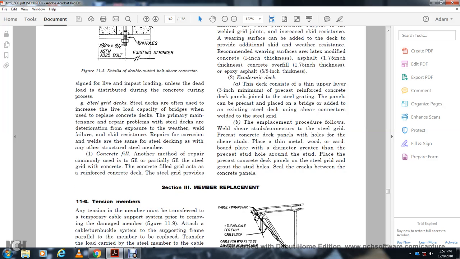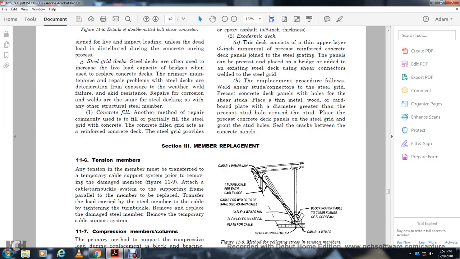The placement procedure: weld the shear studs to the steel grid, then properly place the precast concrete deck panel with a hole over the shear stud. Use thin metal or wood and a carrot board plate with a diameter greater than the precast stud hole around the stud. Seal the precast concrete deck panel with the steel girder through the stud hole, and seal the cracks between the concrete panels.